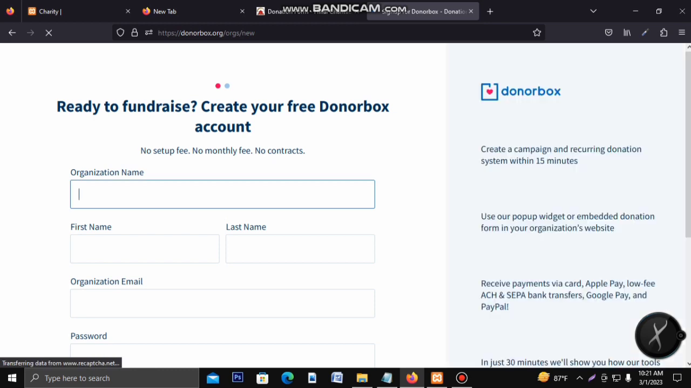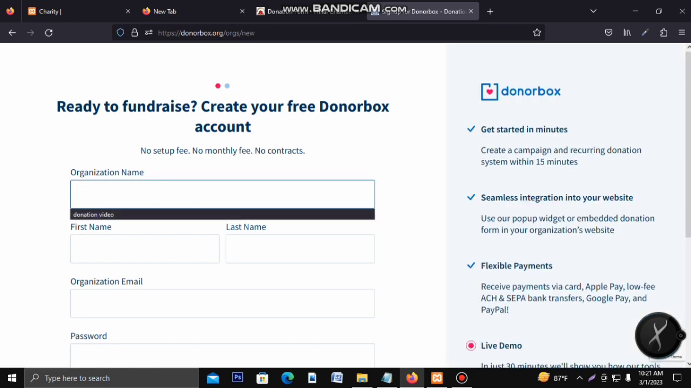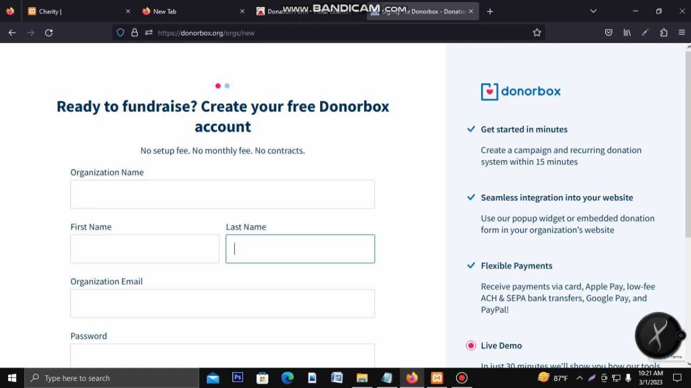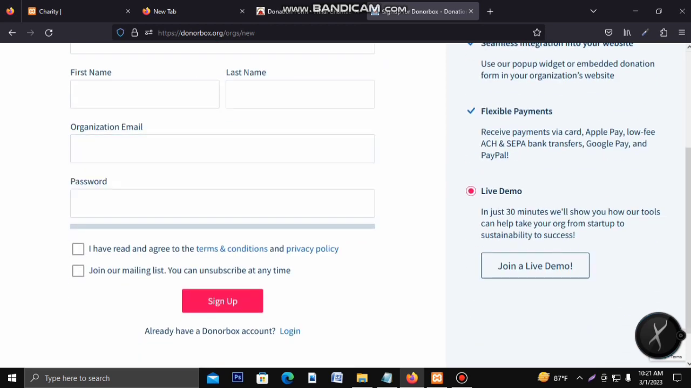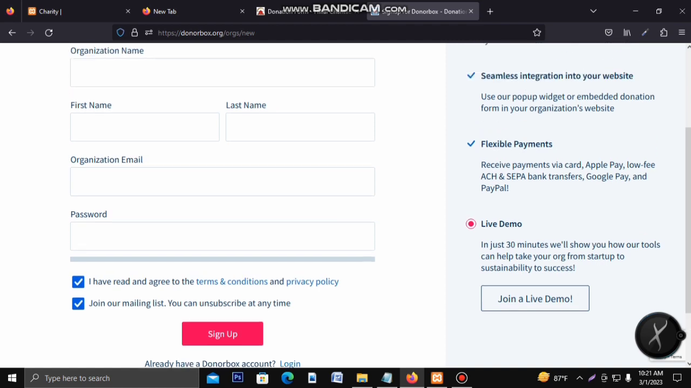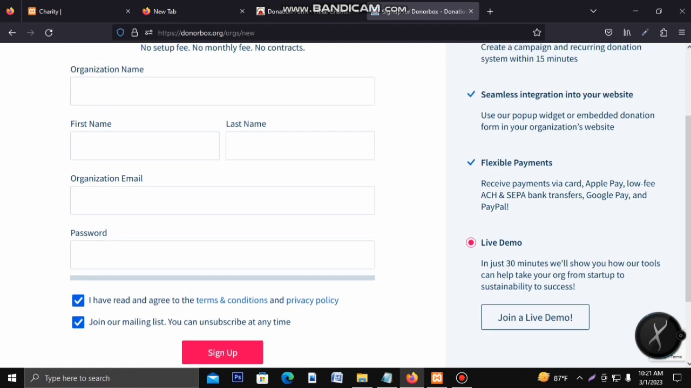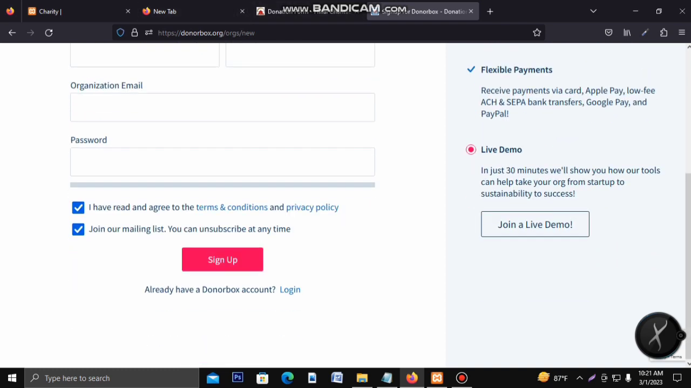Then fill up the form: your organization name, then first name, then last name, your organization email and your password. Then you should agree with this and this. Then click on sign up. After that, they will ask you to verify your mail, so they will provide you a link in your mail. Just open your mail and click on the verification link. That's all. After that, they will verify your account.